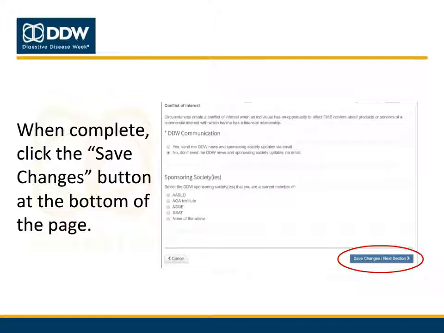To do so, log in and click the drop-down menu under your name in the top right corner of the page. Select Disclosures to return to the disclosure form.